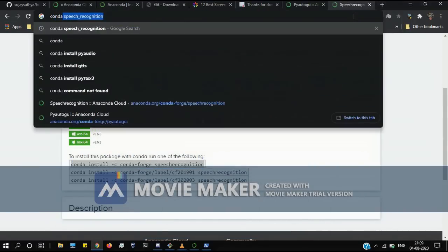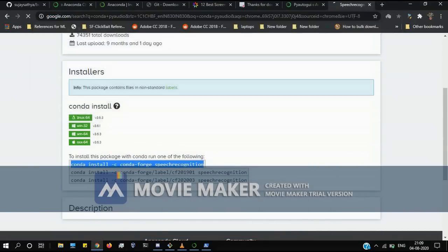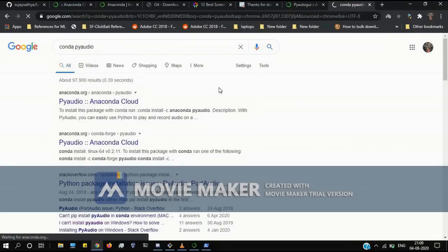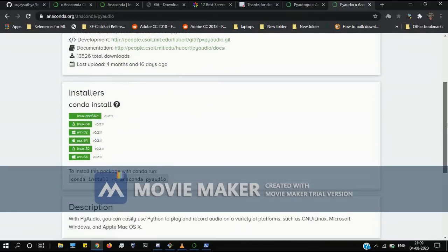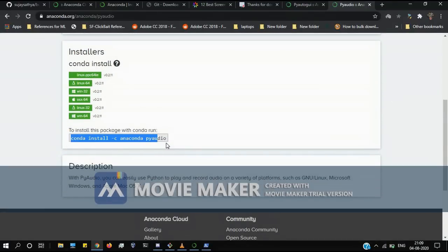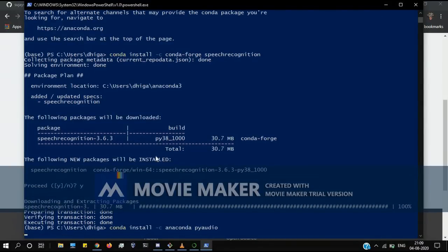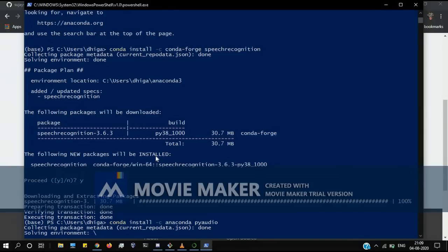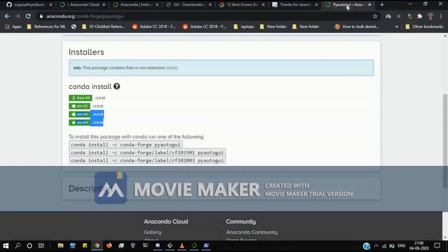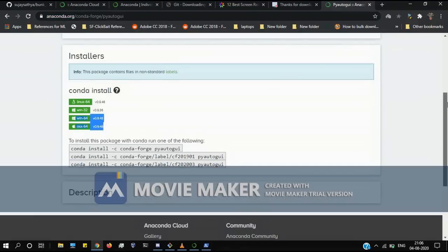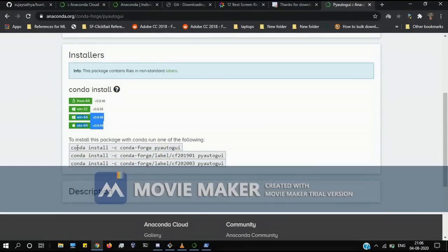Next, we shall download the PyAudio package. Again, copy the command and then paste it into the PowerShell. And once that's done installing, we shall move on to the next package to install. Once that's done, we now need to download PyAutoGUI. So again, open it and then copy paste the first command that you find on it.